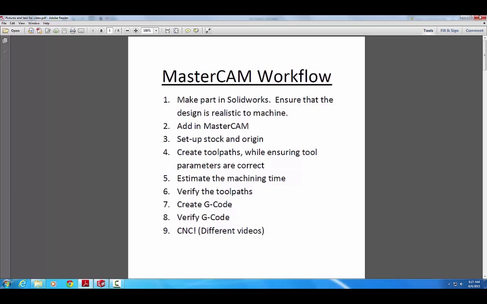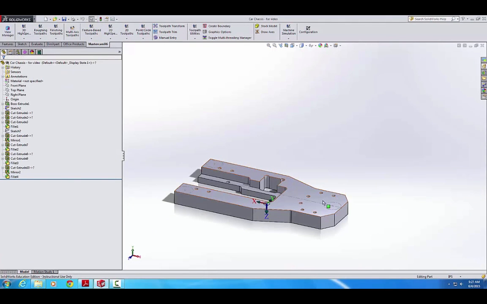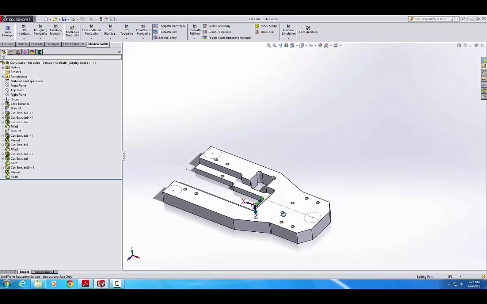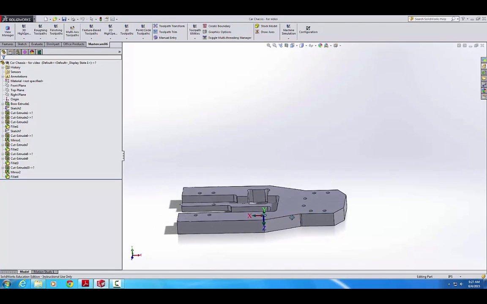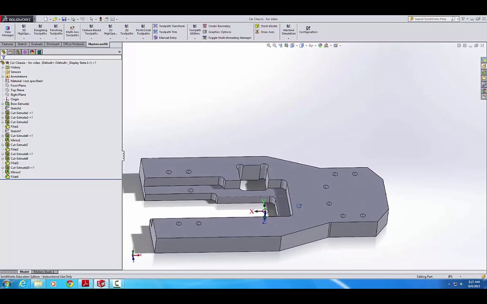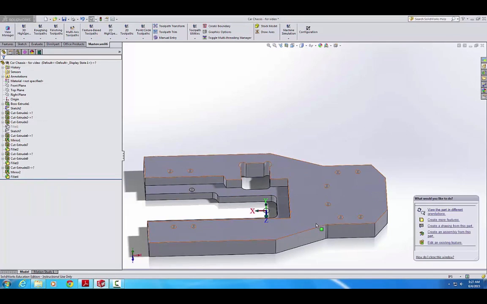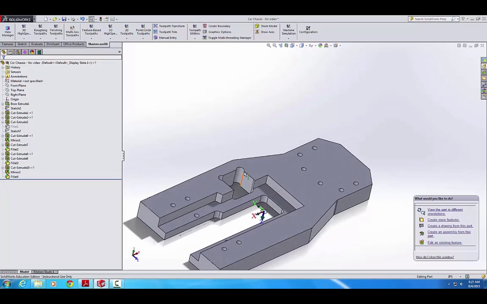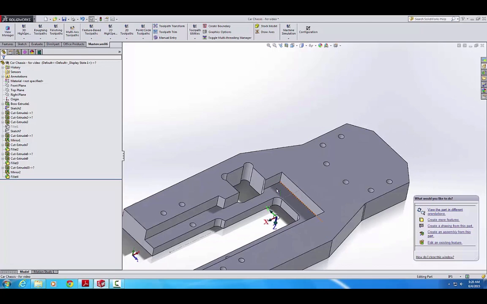So starting with step 1, we are quickly just going to go over the SolidWorks part. And as you can see, it's already been made, but I am going to make a few comments on how to ensure a realistic design. An important thing to keep in mind is that an end mill and a drill are both circular in cross-section. That means that any sharp corners cannot be machined. So if you have a sharp corner like this, you're going to have to fillet that.